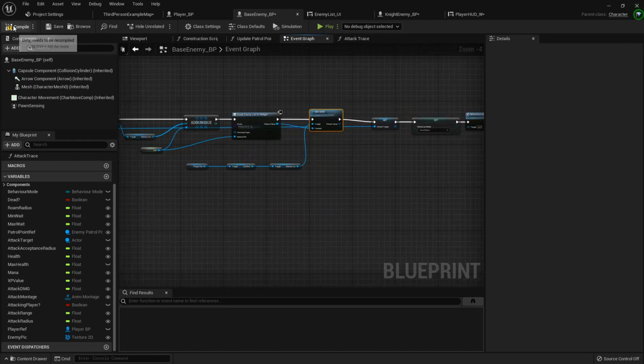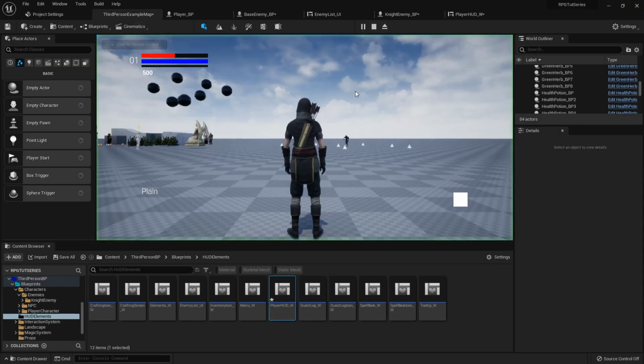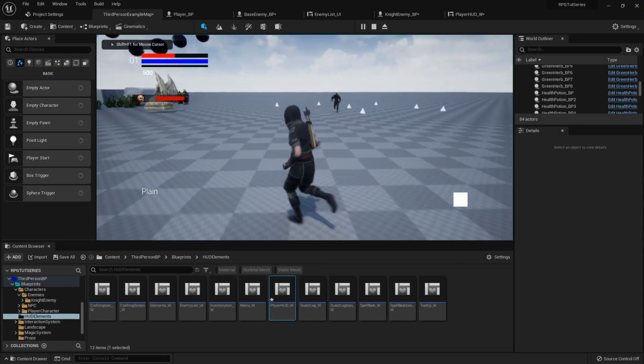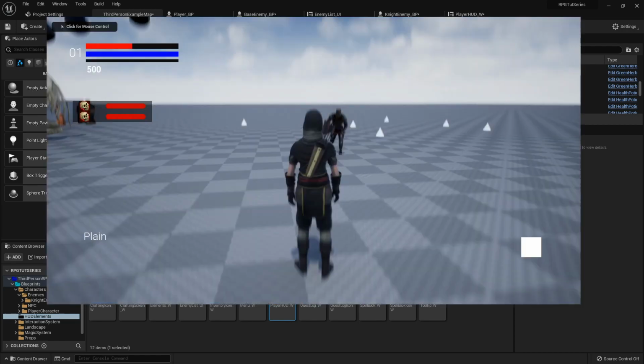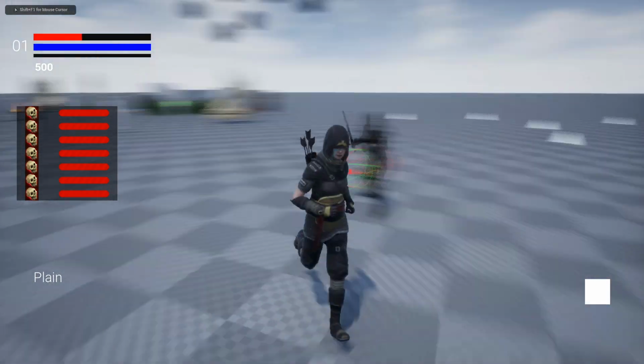So realign everything. Now let's jump in, run up to him, and when he sees it, there he is. He's popping up.